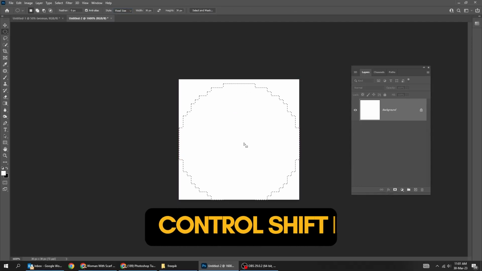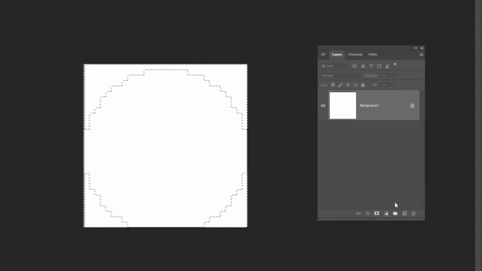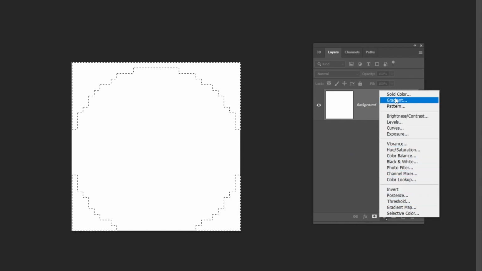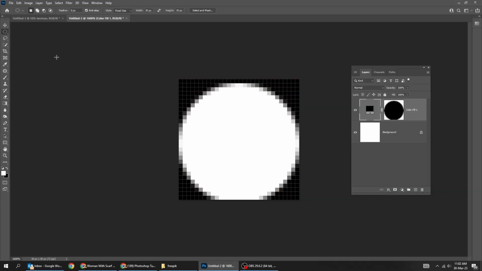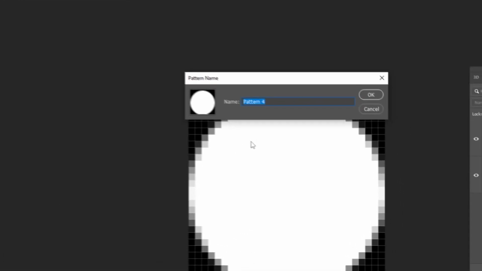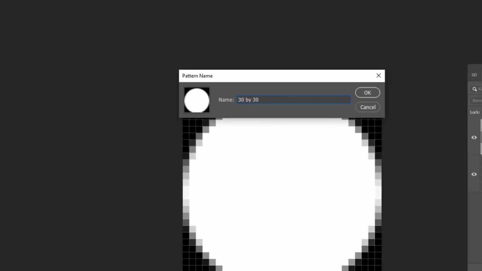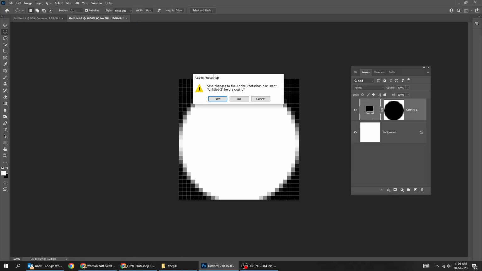Press Ctrl-Shift-I to invert the selection. Go to Adjustment Layer and choose Solid Color. Choose the black color and then press OK. Now go to Edit. Choose Define Pattern. Name your pattern and then press OK. Close this document without saving it.